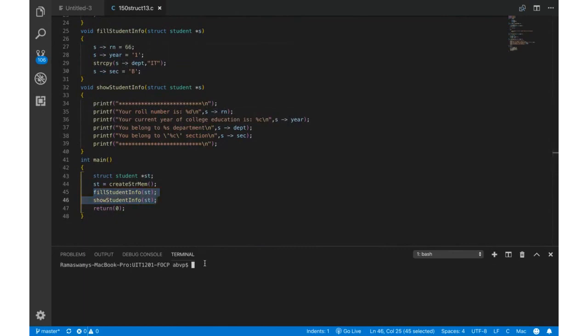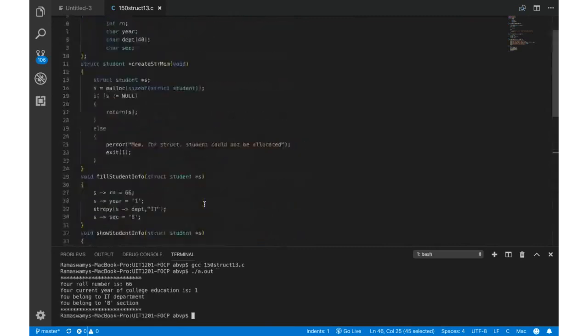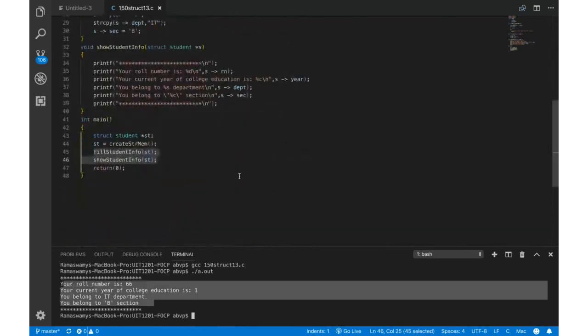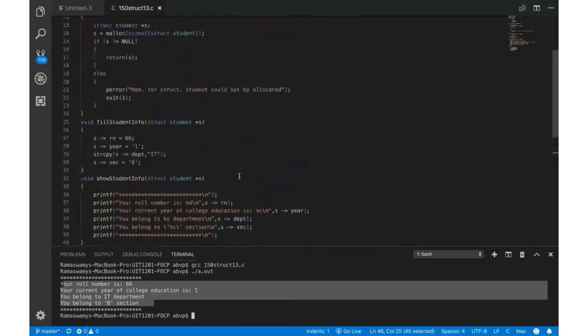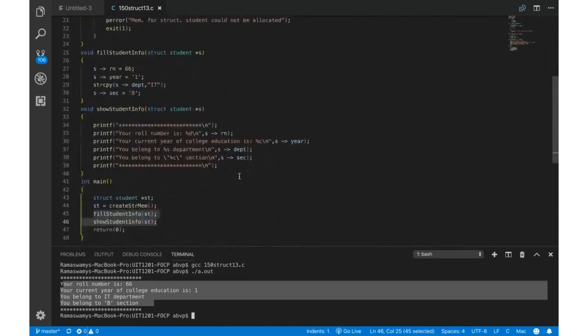So let us build and run this code. So guys, pointers can be used to pass and return structures, reducing much of the internal complexities that are created when not using pointers.